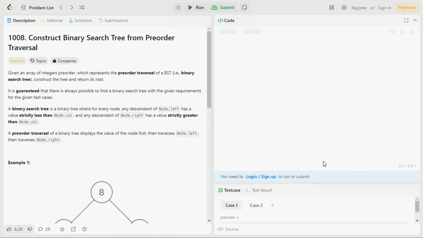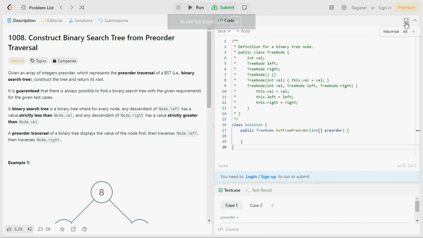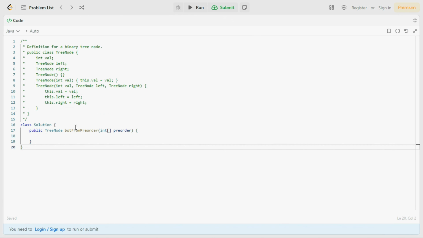Moving to the coding part, this index is assigned to 0. This variable is used to track the current element index in the preorder array.